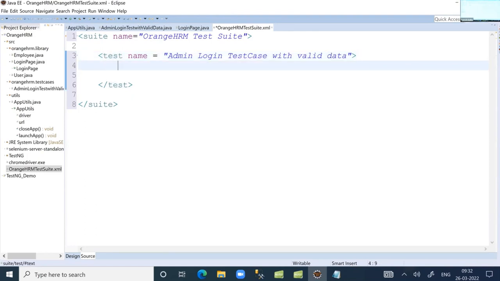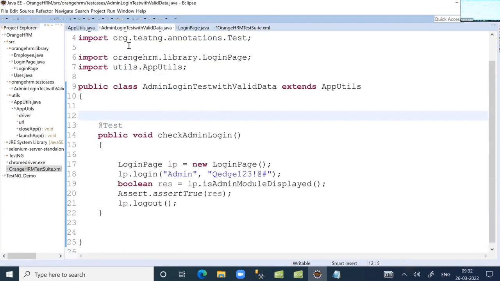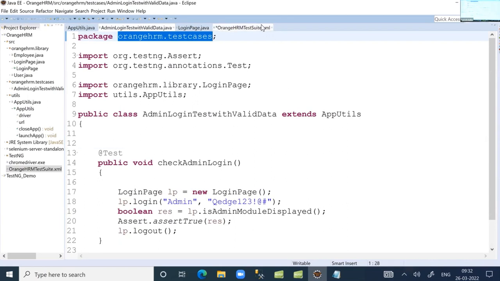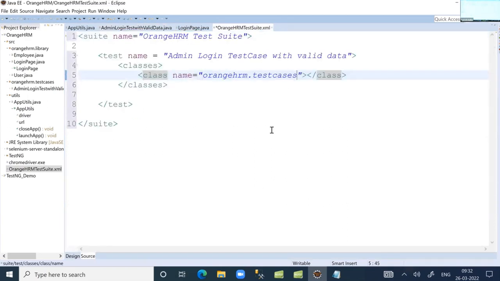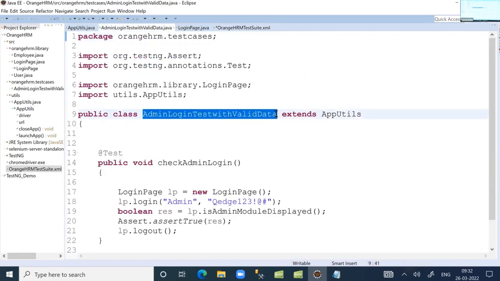Inside the test, classes. Inside the classes, class path, class name equal to, not project name, package name. In this package, this is a class.